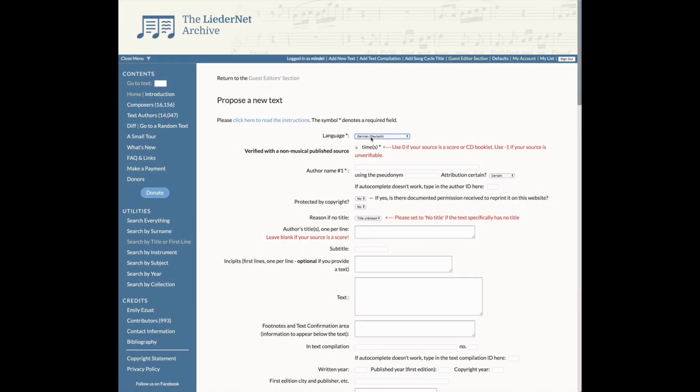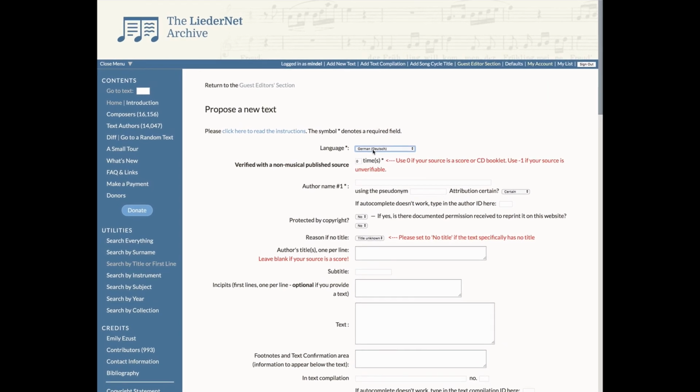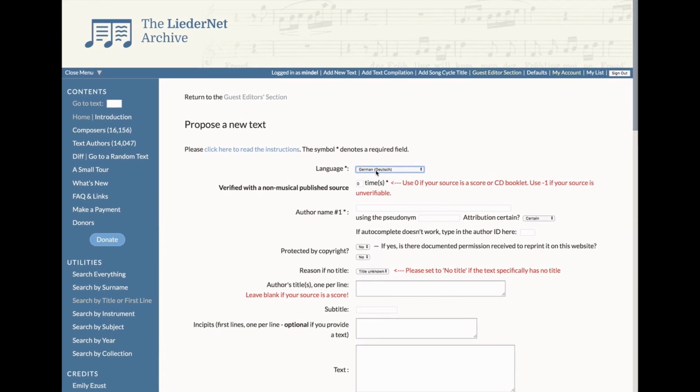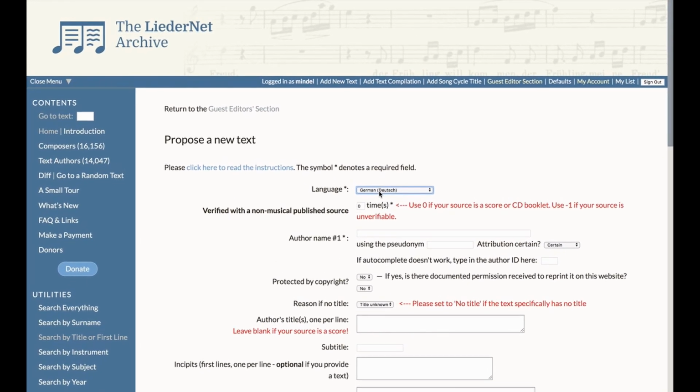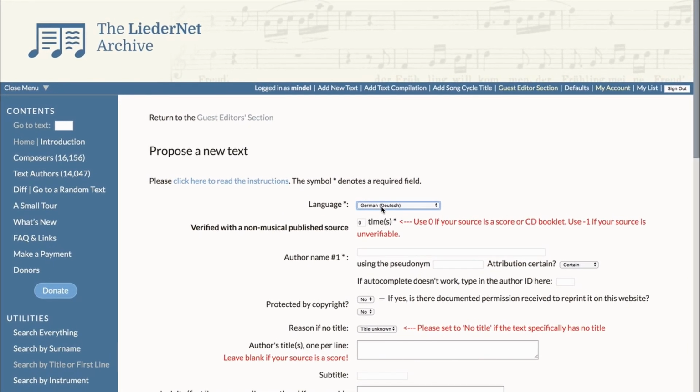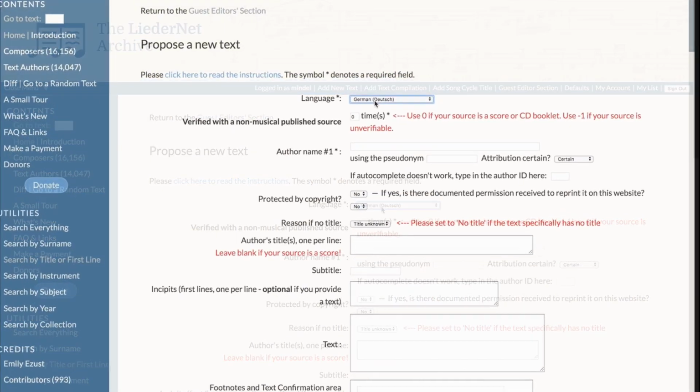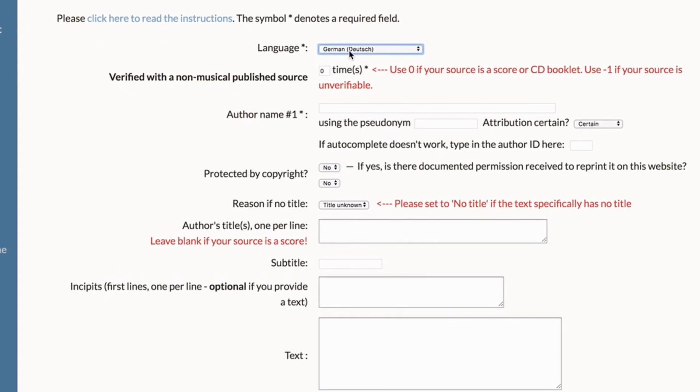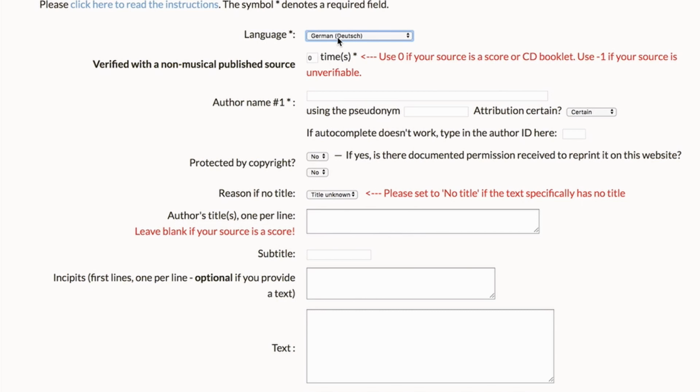Welcome to the tutorial on adding a new text to the archive. You can reach this page either from the Add New Text link in the top navbar, or from the Guest Editor homepage under Frequently Used Links. First, select the language of the text from the drop-down menu. Our example, which is made up, is in German.